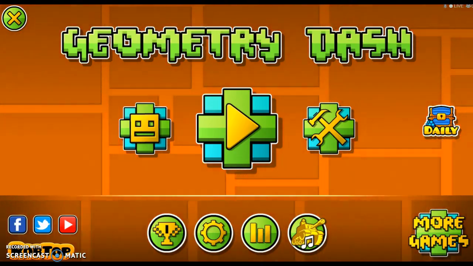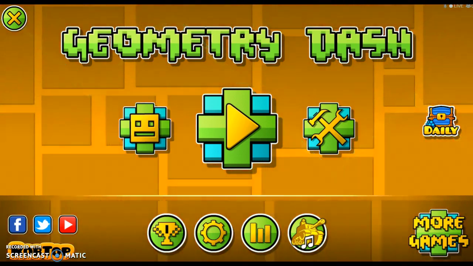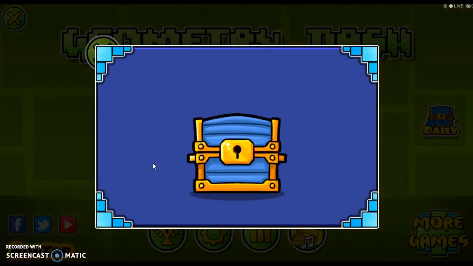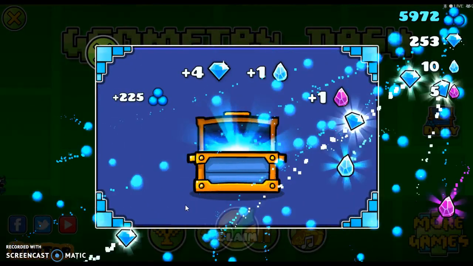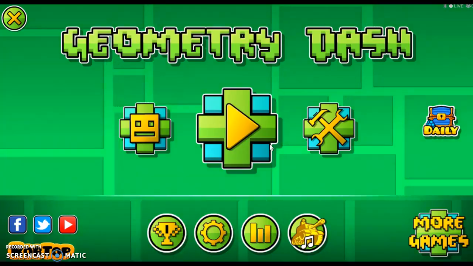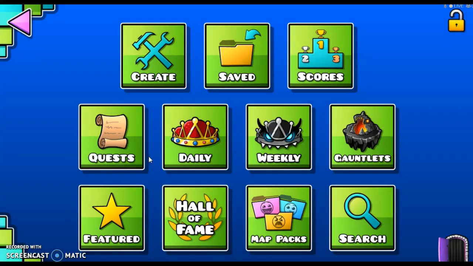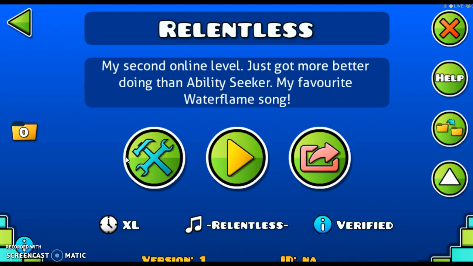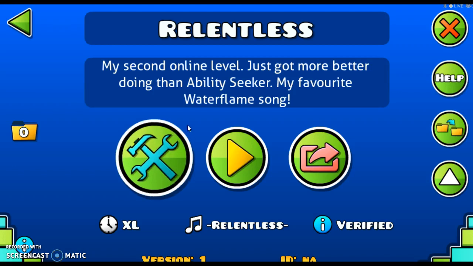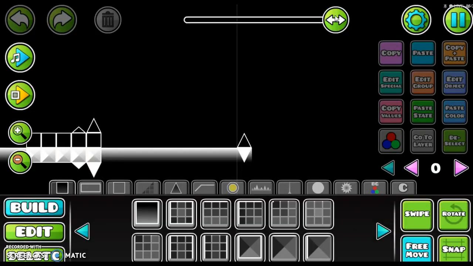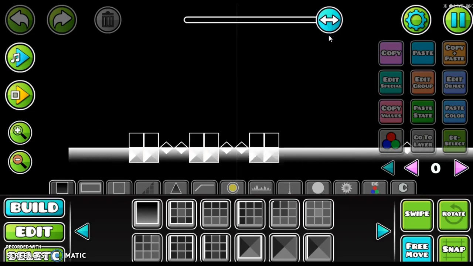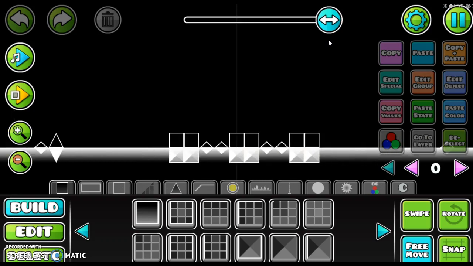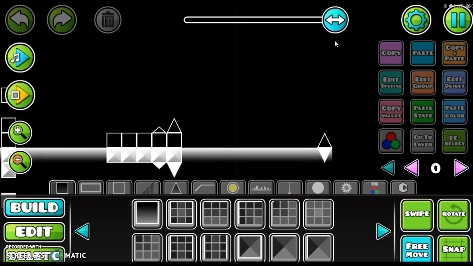So what is up guys, and today we're about to be doing my very first Geometry Dash video. It's not like I'm doing a gameplay or anything. I'll show you a tutorial like how I make my own tutorials and stuff. So I'm gonna go to create, and I haven't even finished Relentless yet, but when I go to the tools bar, here's what we're gonna be doing: how I make my shadow ground type of stuff, because you mostly see that on any other video.